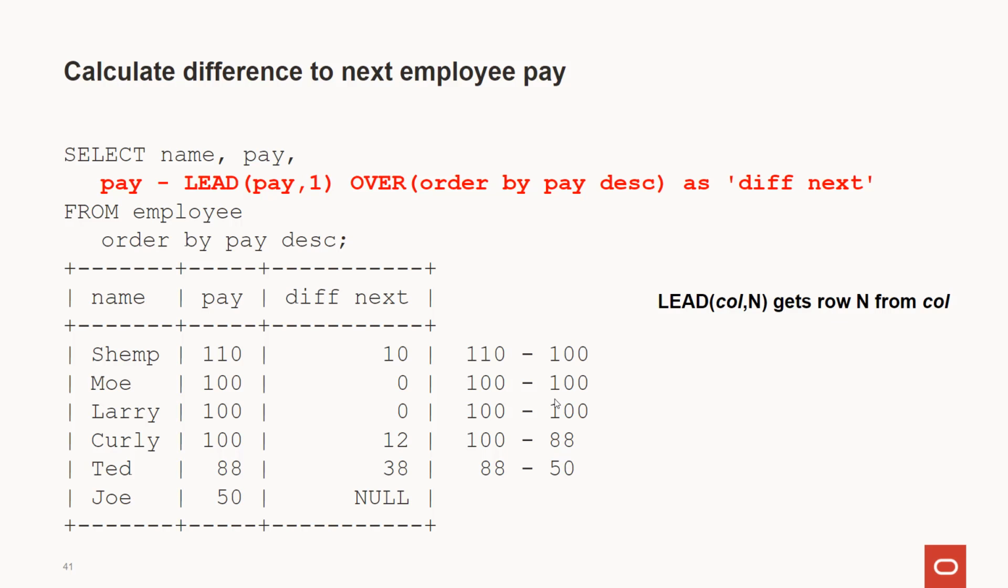Now, the lead function takes a little bit of explanation, but you'll hopefully catch on to it. We're going to take our pay, and we're going to subtract the pay value of the one following, and we're going to calculate the difference to the next person being paid. So we're going to take the pay column and go one more down and subtract that value, so the pay of the next person in line, from the current pay.